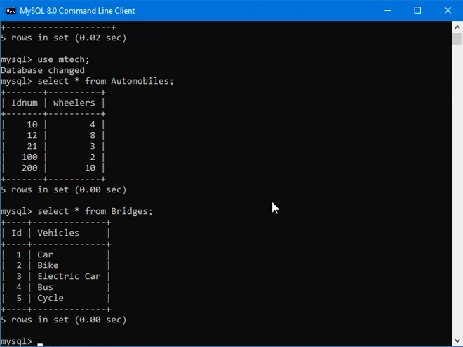Okay, now let us create a trigger on this table automobiles to update this table bridges. Let's take an example. If I delete this 200 10 from this table, then it will update bridges where id equals 5, and it will change this cycle into motorcycle. Okay, let us create it.